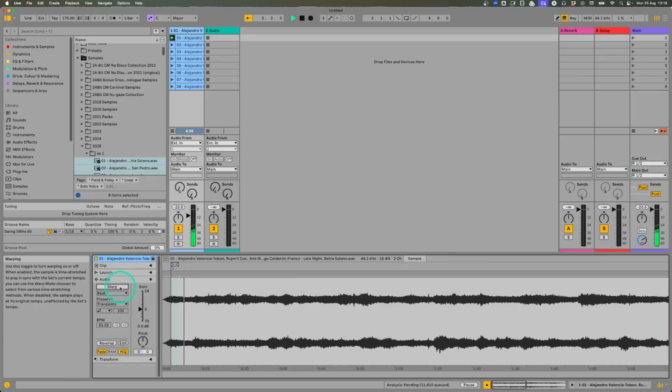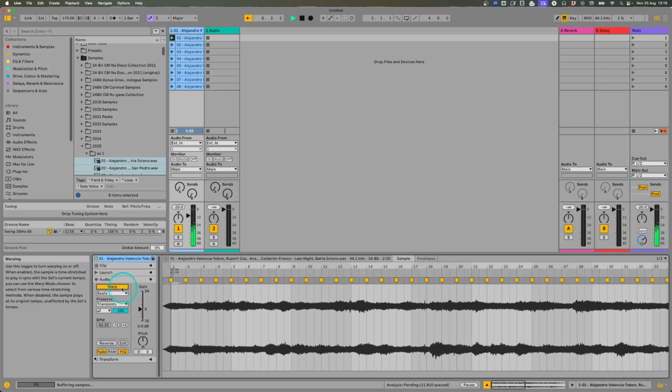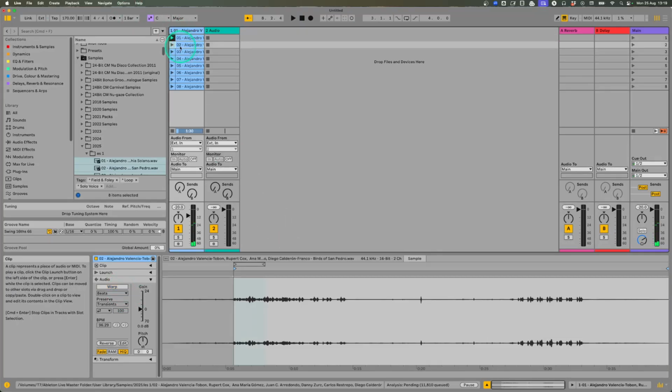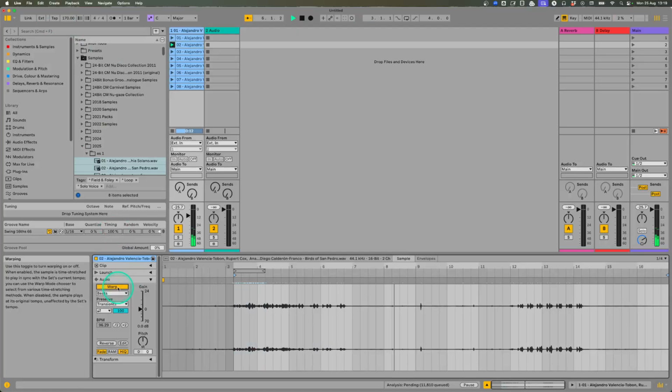Turn the warp off. That's the original. With the warp on, we can see the line starts moving along. We'll probably hear it more on this one. Warp off. Now let's warp it at this BPM of 170. You can see it moving along.